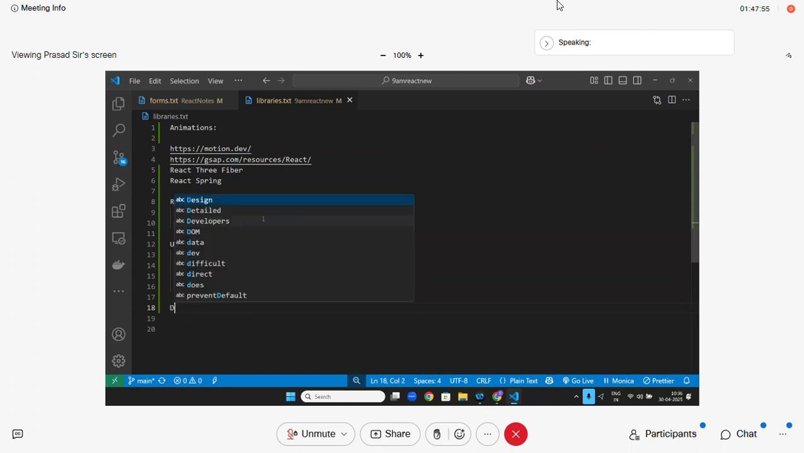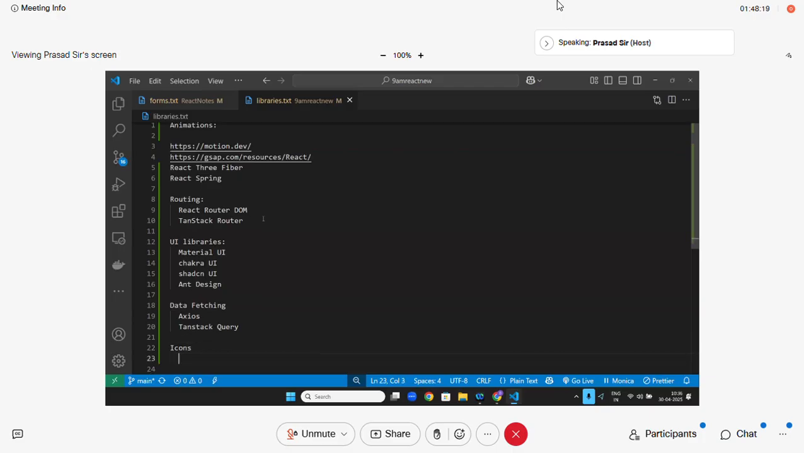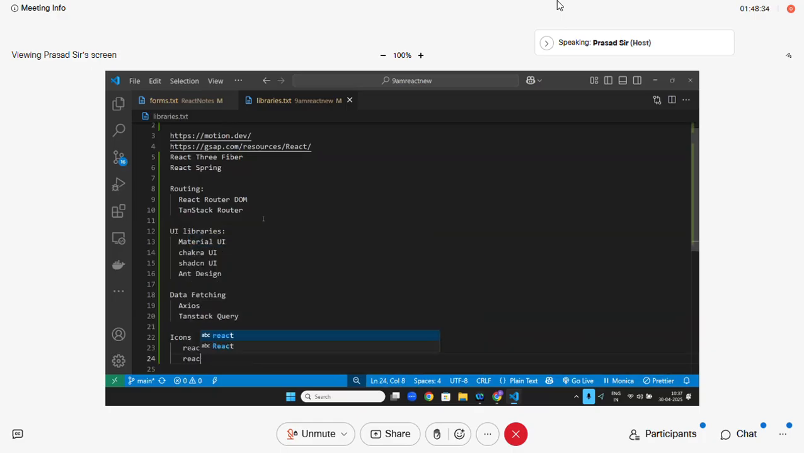For data fetching, you can use Axios or TanStack Query. For icons, you can use Font Awesome icons, Bootstrap icons, but most people will use Lucide icons, or directly React icons. These were the most used icons.